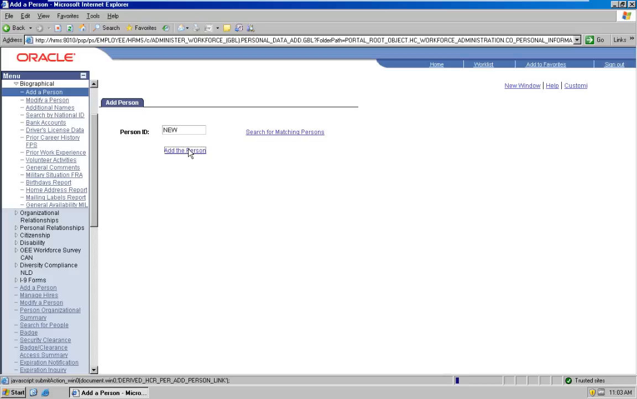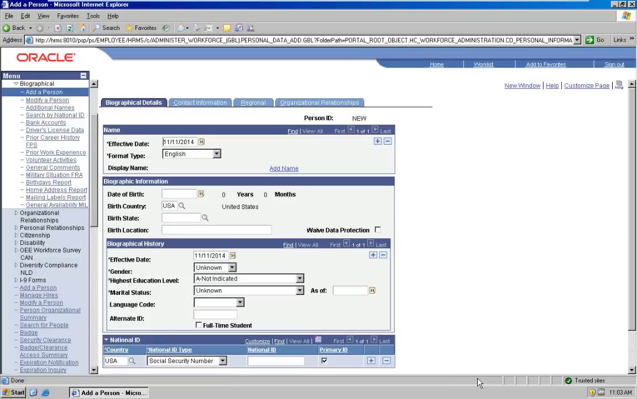If you remember, in the beginning of the sessions, we were talking about the last ID assigned on the installation table. So it will take the next number, whatever is present in the installation table. Now here you can see there are 4 tabs: biographical details, contact details, regional and organization relationship. Let's start with the biographical detail of an employee. What will come in the biographical detail?